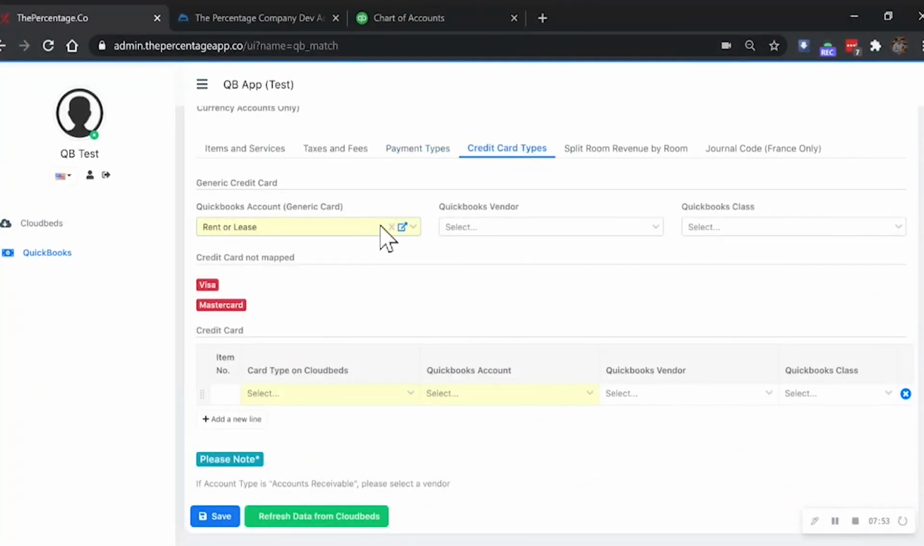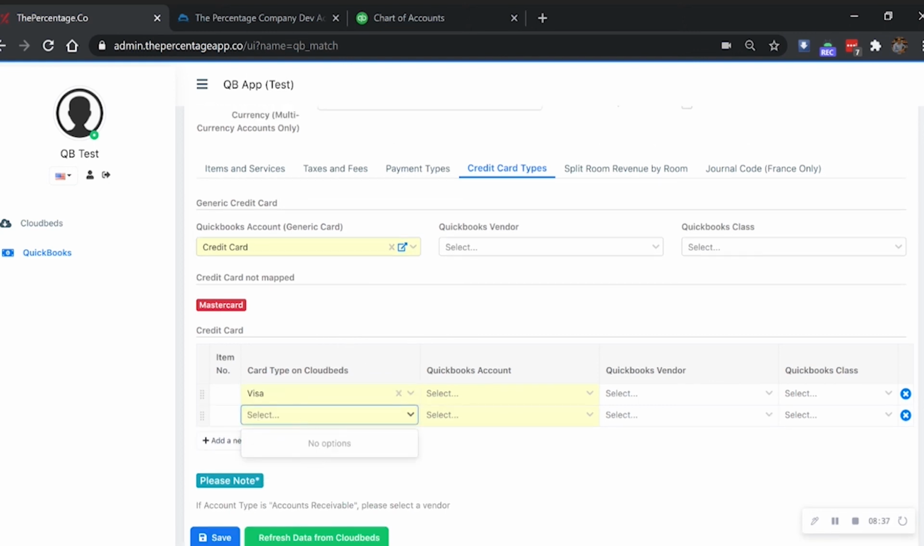And then lastly, we just have to map the credit cards. Cloudbeds does allow users to enter a credit card payment without specifying the card type. So we've added a function here to make sure that you can map a generic credit card, which could be credit card like so. As mentioned, we would recommend, if possible, mapping these to separate accounts like this to make sure it's easy to reconcile later on.